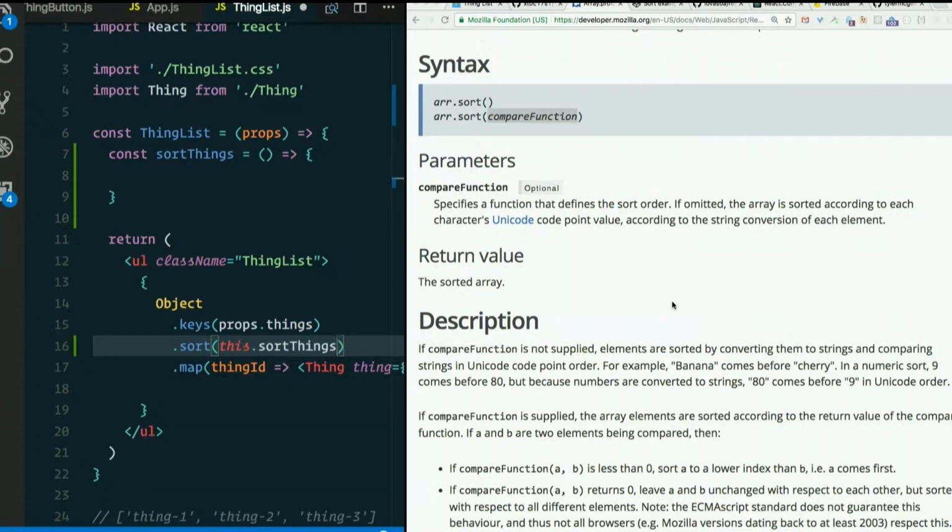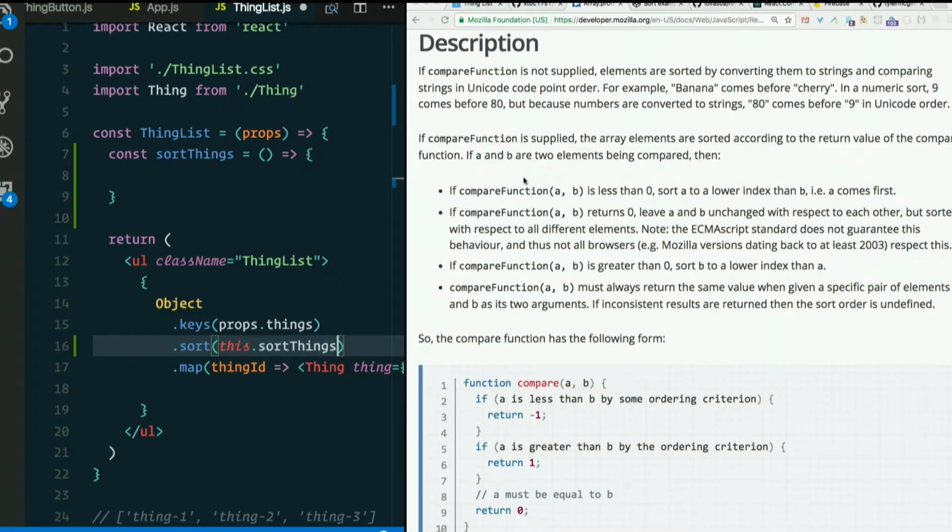So how does this compare function need to work? If compare function is supplied, the array elements are sorted according to the return value of the compare function. So our sortThings function is going to need to return something. If A and B are two elements being compared, then if compare function A, B, so it looks like we're going to get two arguments. Let's just call them A and B. And that's just going to be two items in our array. Because what we have to do in this function is tell it how to figure out how to compare any two items in the array.